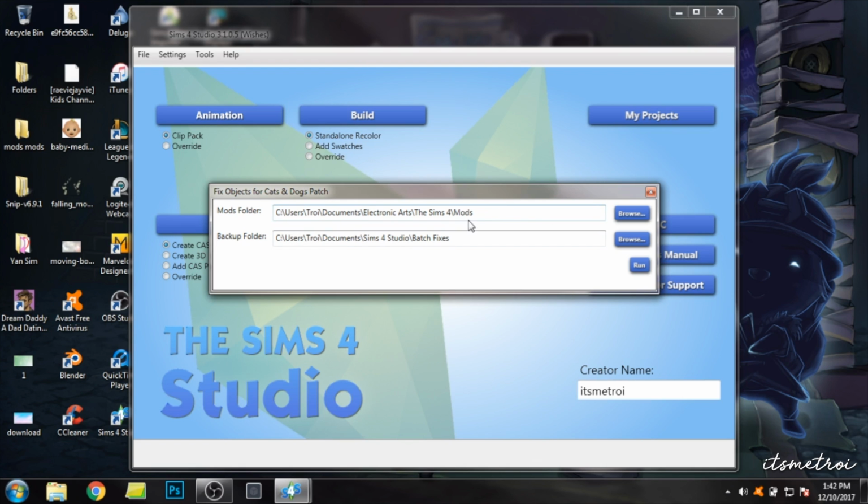If you're going through your CC and you have pulled out your mods folder and you want to keep certain CC, you just want to fix those and put them in your game, make sure you have the correct mods folder selected.